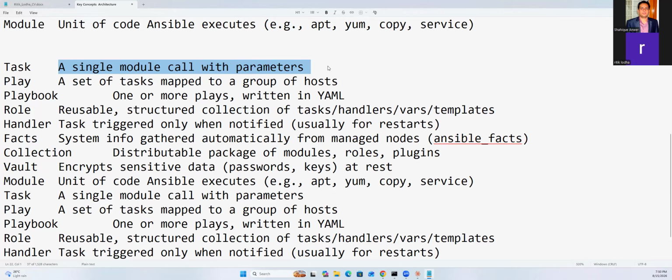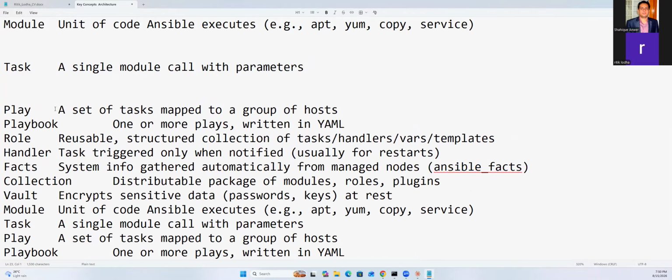Suppose you have a playbook, then in the playbook we have multiple blocks, right? So one block is called a task, where we include the modules with certain parameters. Then we have a play. Play means a set of tasks mapped to a group of hosts.